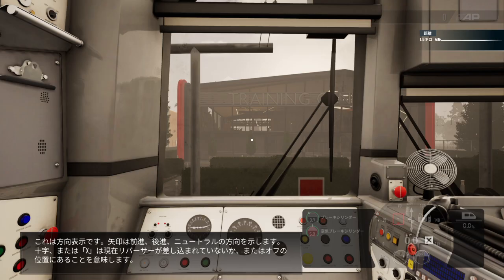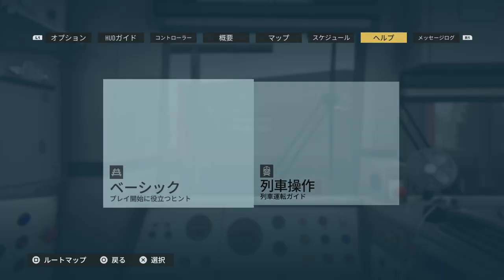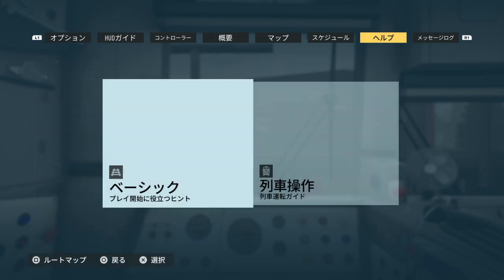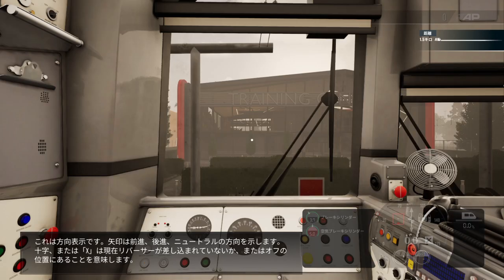This is the direction display. An arrow will indicate the forward, reverse, and neutral directions. A cross, or X, means the reverser is currently either not inserted or in the off position.